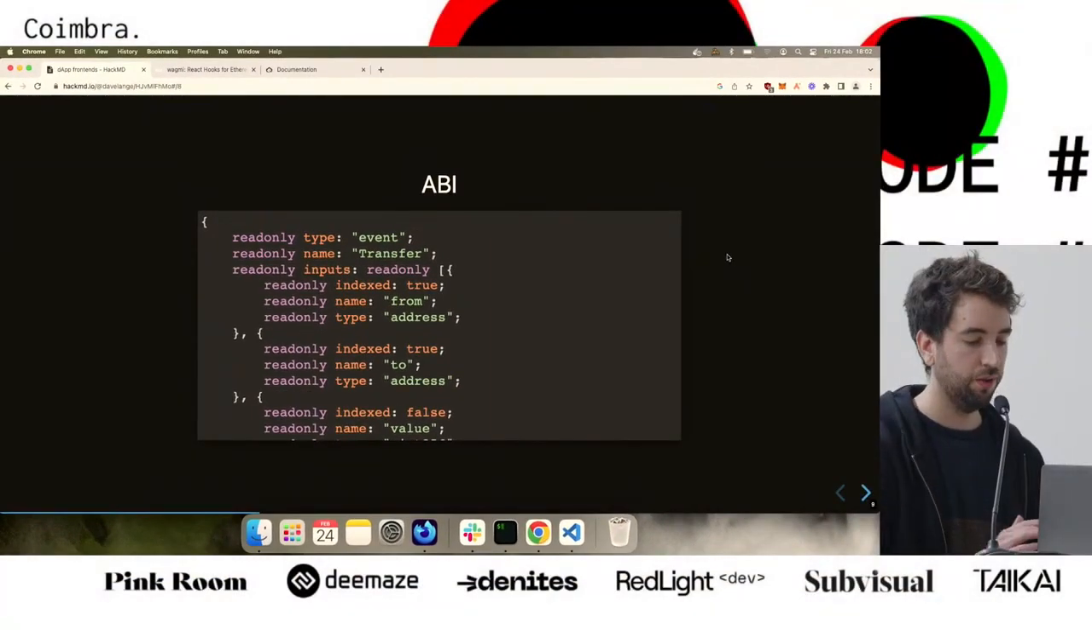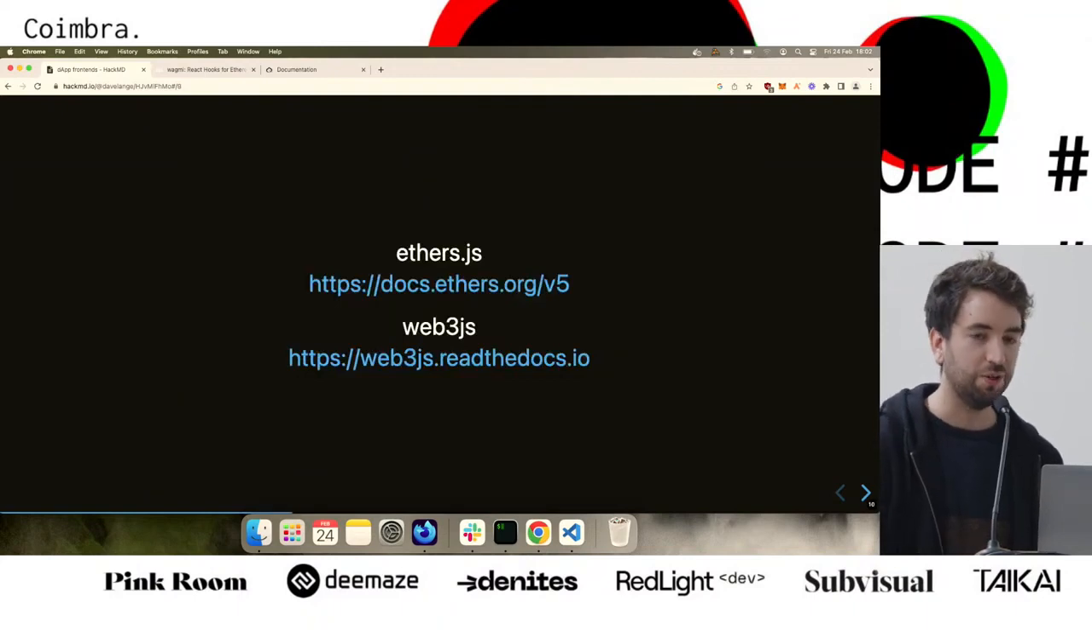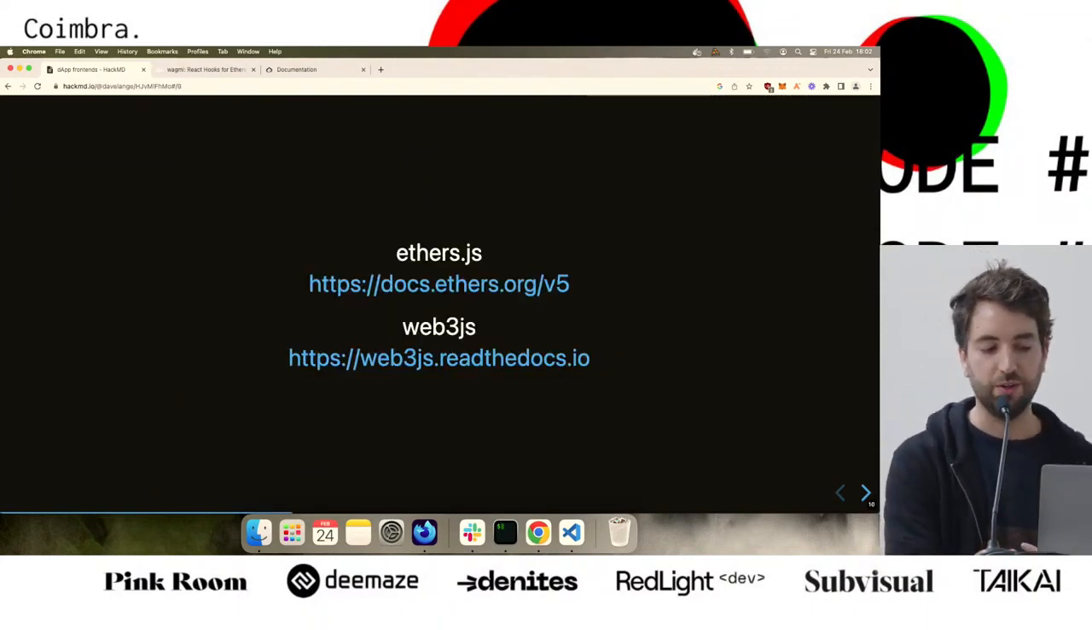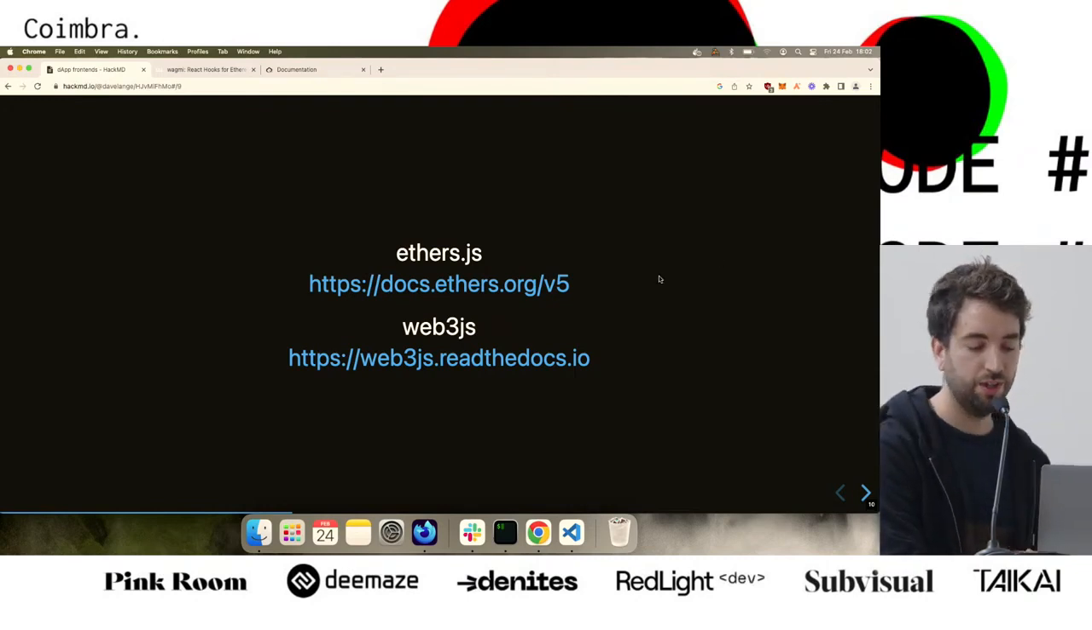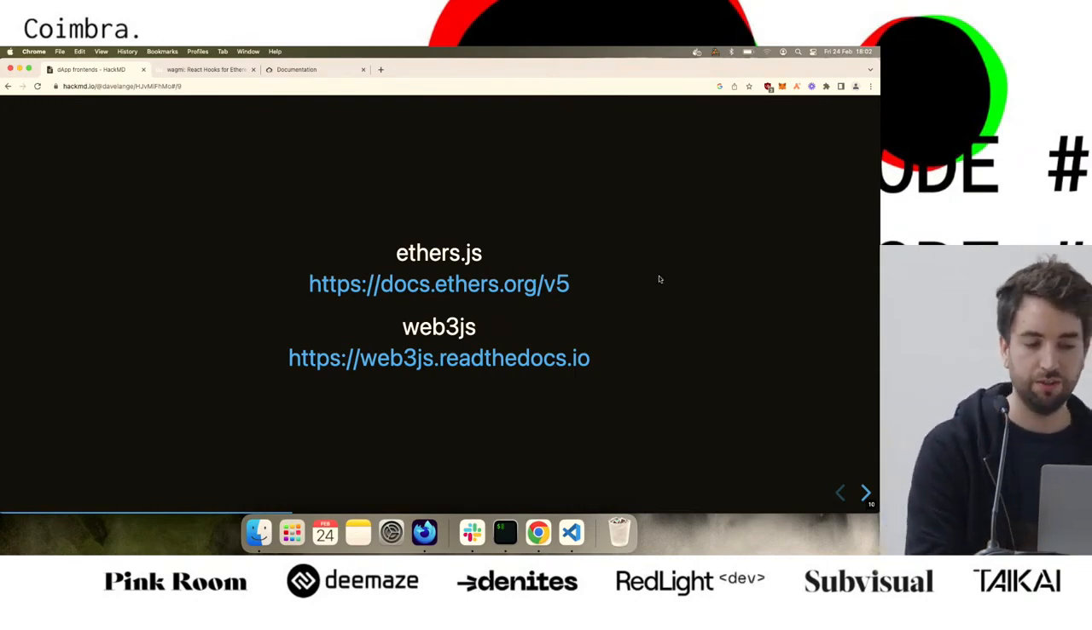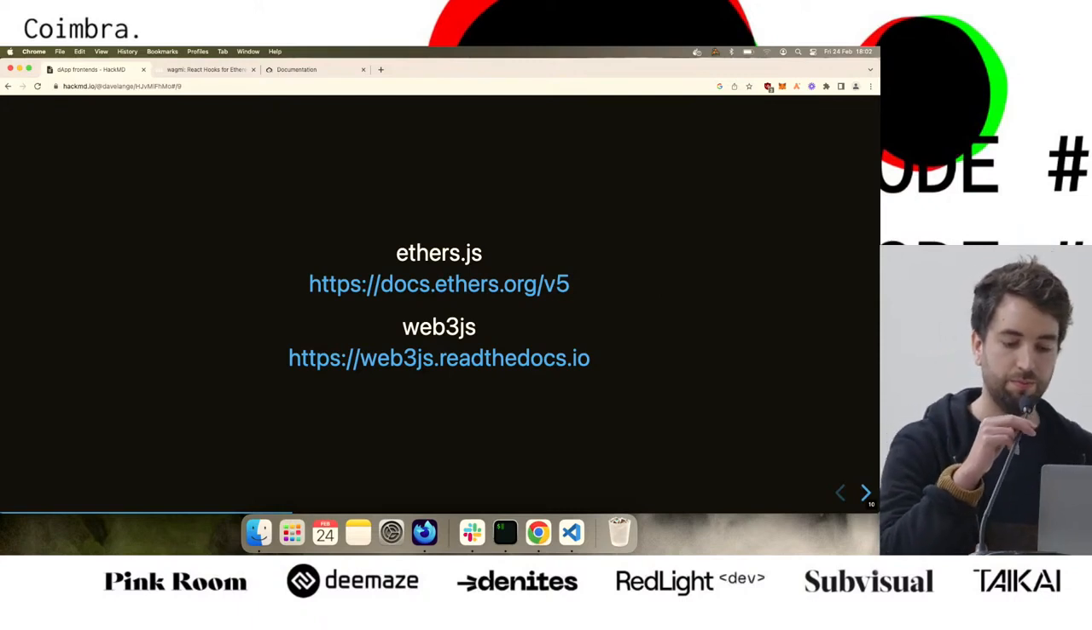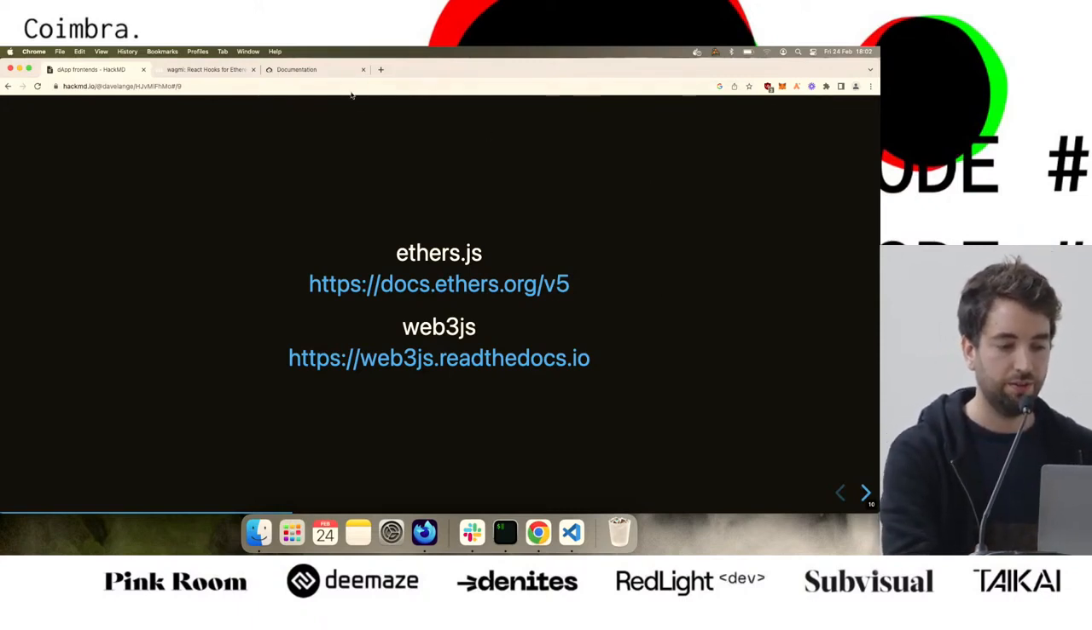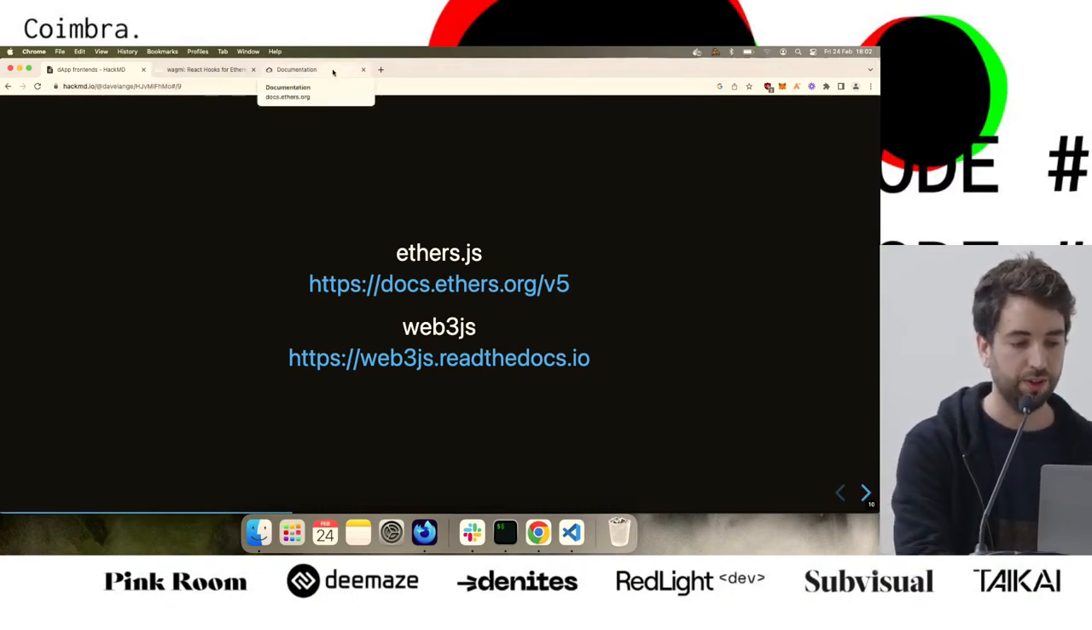All right, so now we have these 3 key concepts. How can we actually make things happen? Well, to begin with, I really recommend you check out one of these resources, ethers.js or web3.js. These are pretty standard general purpose libraries for interacting with Web3 things.